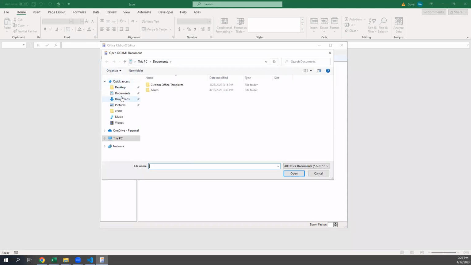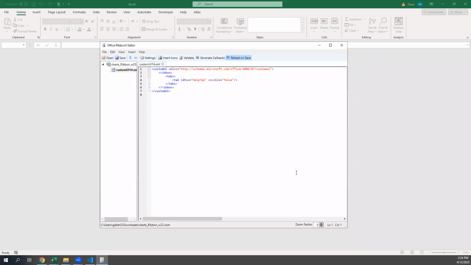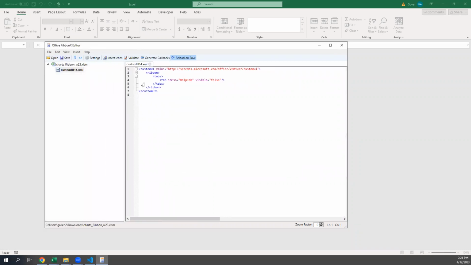So open, that was in my downloads, called charts ribbon W23. So I'm opening the Excel workbook right here, but it is not going to show anything about the workbook because it's just about the ribbon. Custom ribbon. I wasn't expecting to see this. Oh, now I remember.